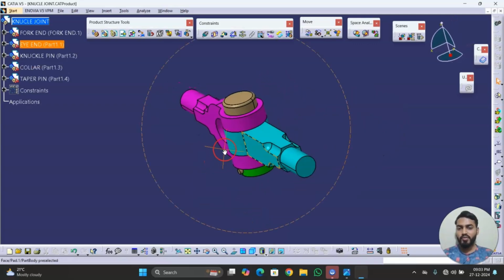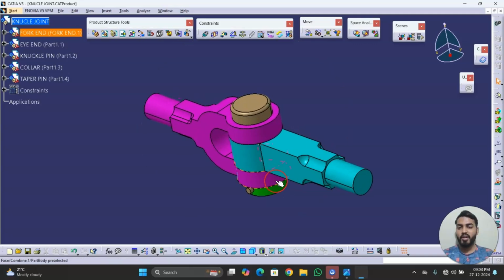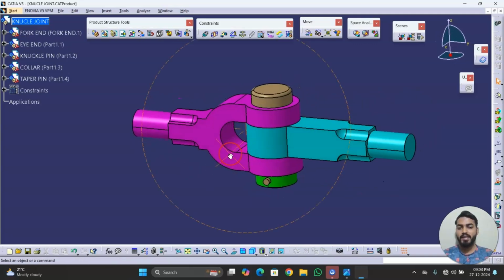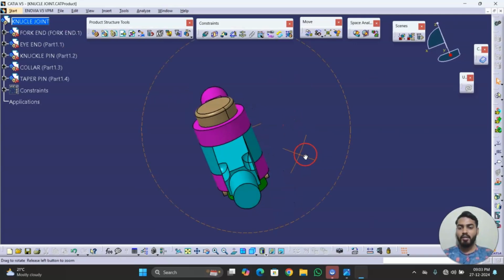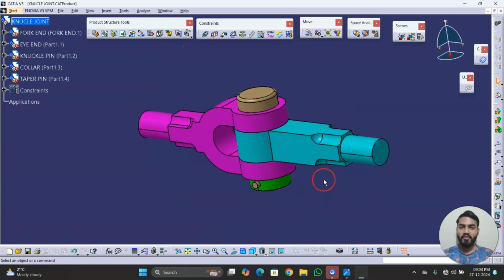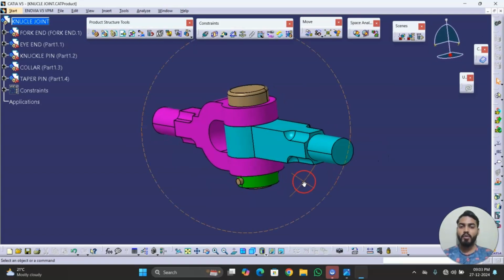So I hope you have understood about this knuckle joint, how to create individual part designs and assembly design with top-down approach.